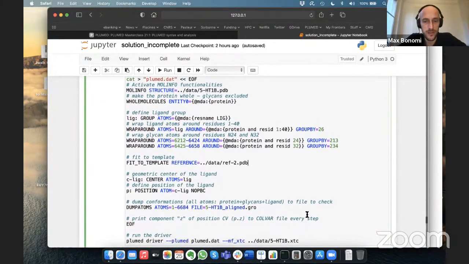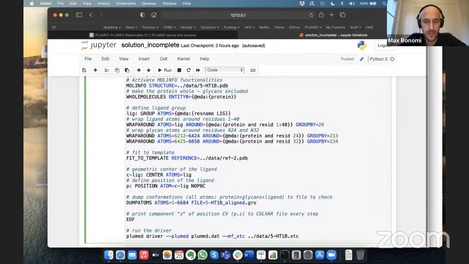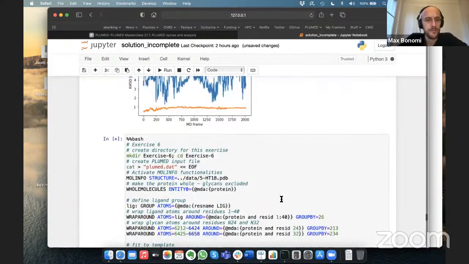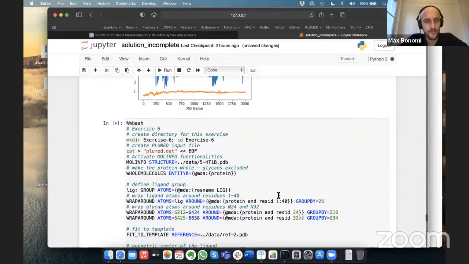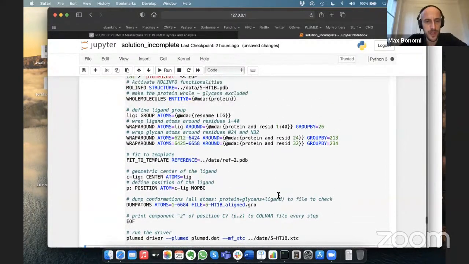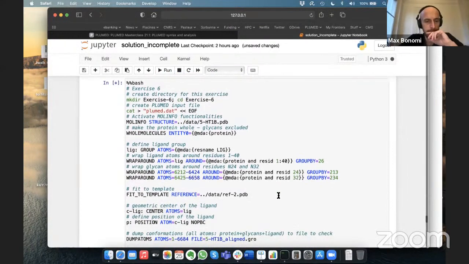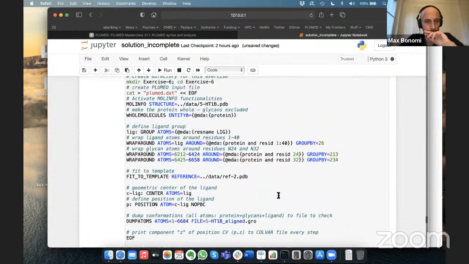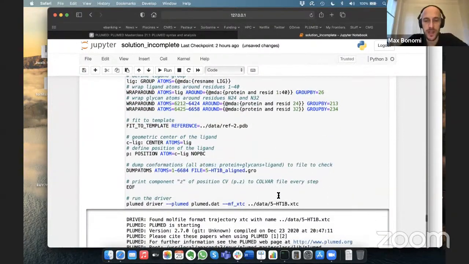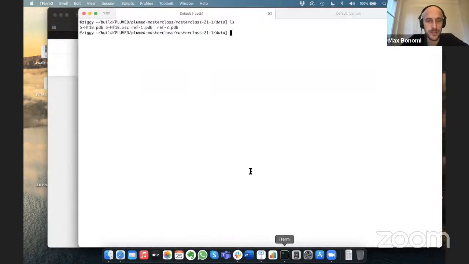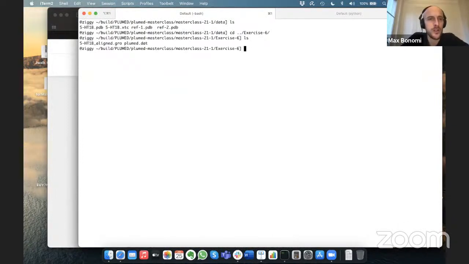So let me run this. Hopefully I didn't make any mistake. This will take a little bit of time. Okay, this is done. So the first thing I want to check, this is exercise 6. So we go into exercise 6 here. We now have the PLUMED input file and the new trajectory file.